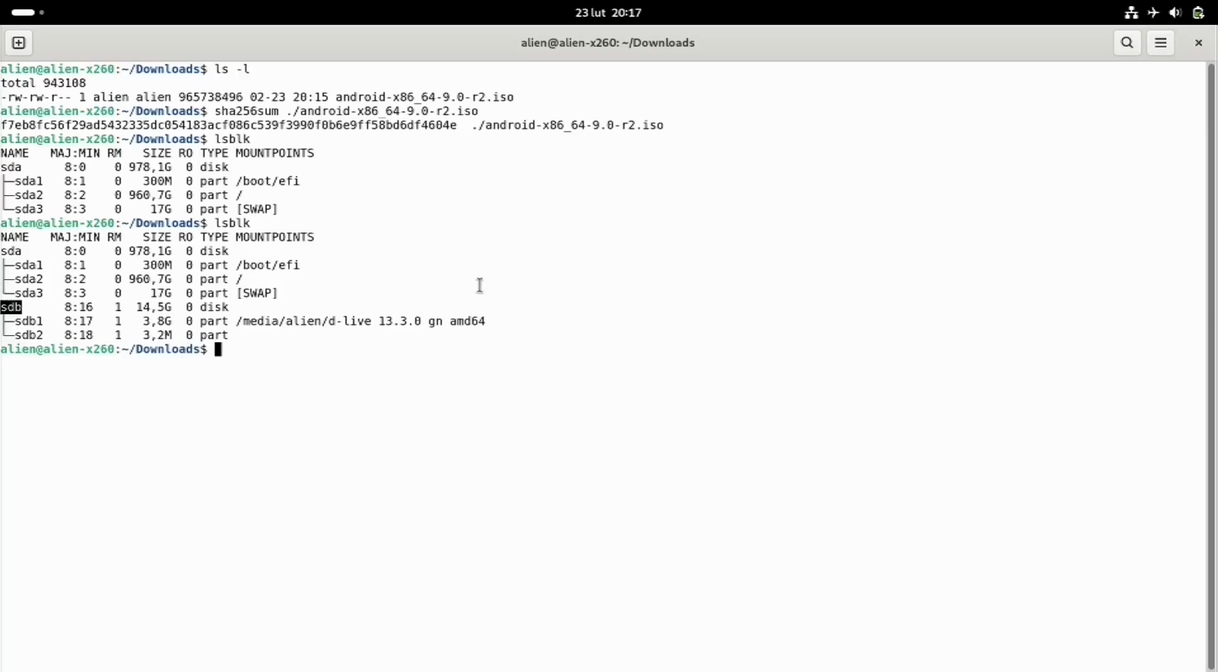And I'm going to use the dd command to write the image of the Android ISO to that block device. Now don't confuse the block devices, because you can damage the data on your hard drive and have no access to your system. SDB. It's gonna take a while.